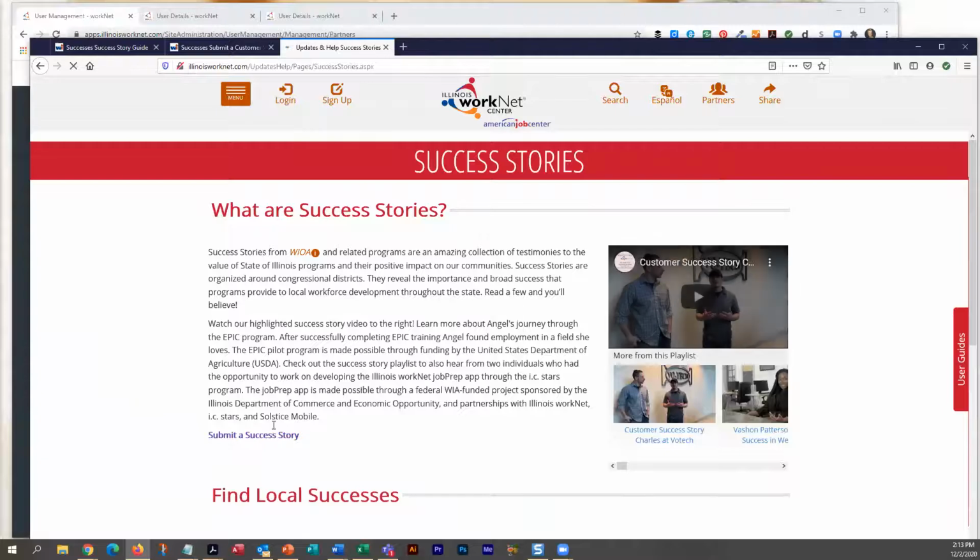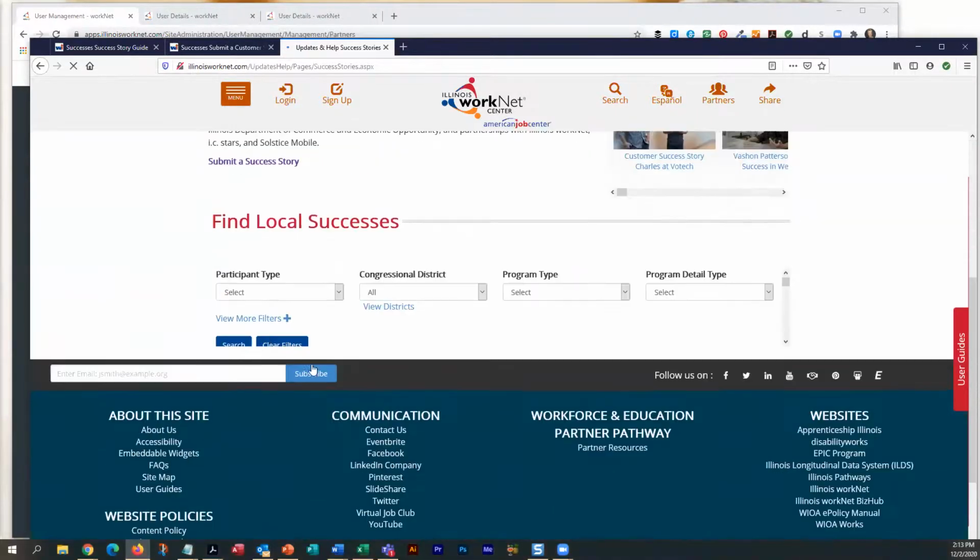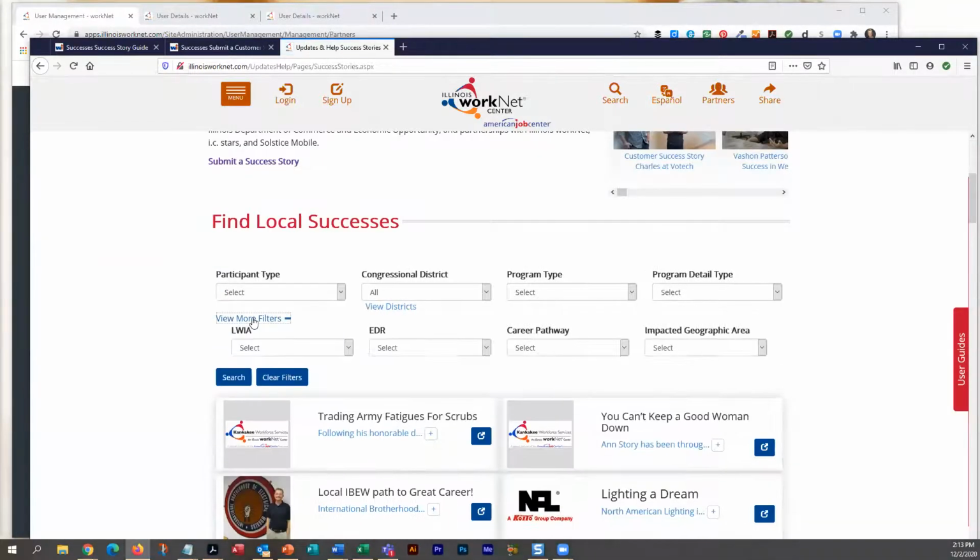Once we have success stories added, then the additional filters for the population served, the event, all of those different pieces will all show up in the search filters. But right now we don't have any stories that fall under those filters. And like I said, we will be adding the state legislative districts as a filterable option.